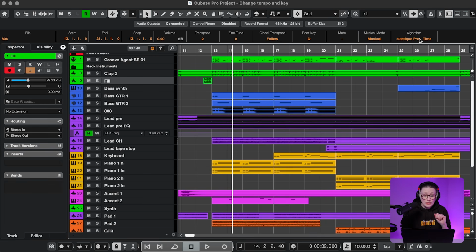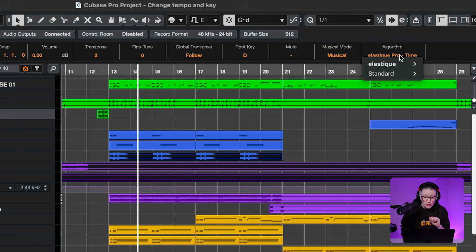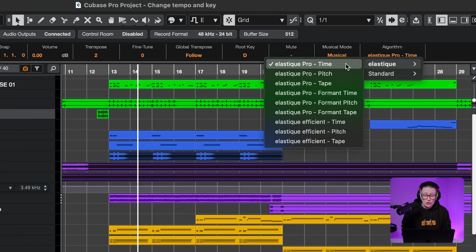Side note 2, if something sounds off, it might be the algorithm, which you can choose in the info line as well. This one makes correct timing a priority, and this one does that for pitch. So if you transpose and the pitch is a little off, try the pitch one.